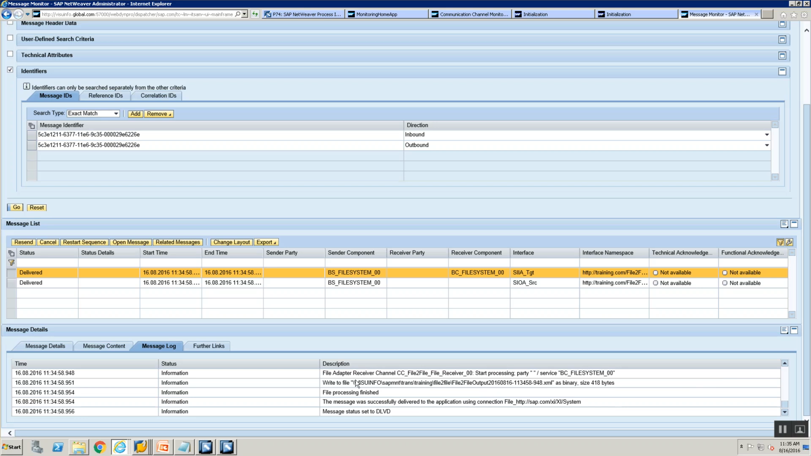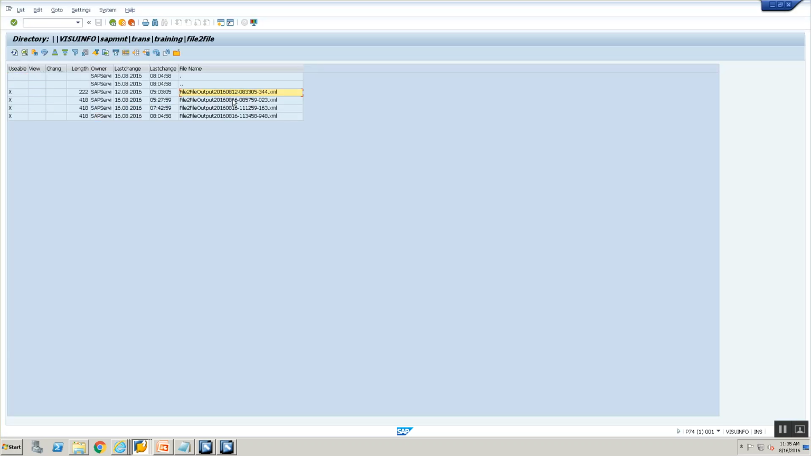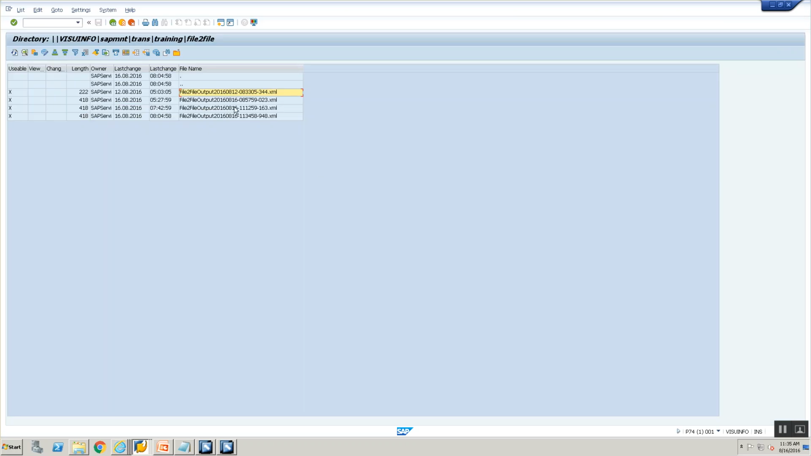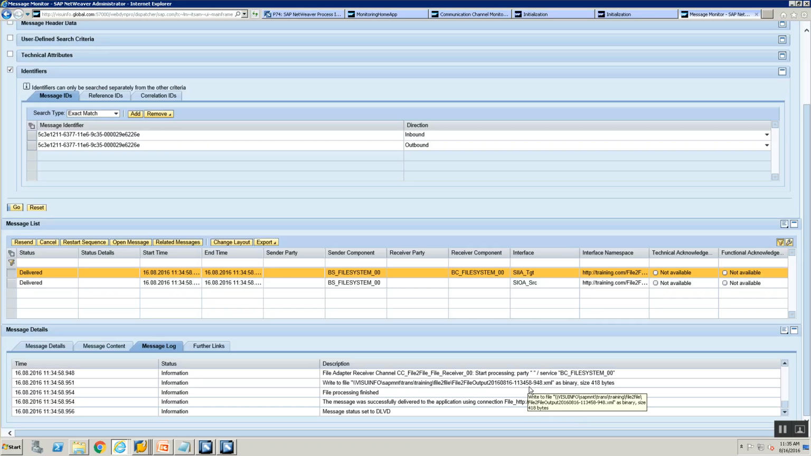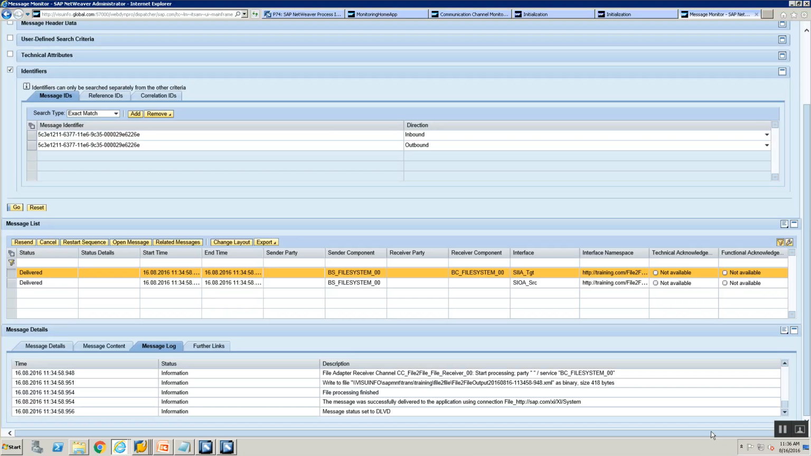Okay, and then if you see at the last step, write to file, and this is the name of my output file. So if I go to my output directory, file to file, and if you see here output 20160816 113458, this is the file that got written. So the basic idea being, in PI, in the message monitor, you can see multiple pieces of information in the logs. The idea for this session was to give you an overview of it. As we start building on various exercises, we will start using these extensively.